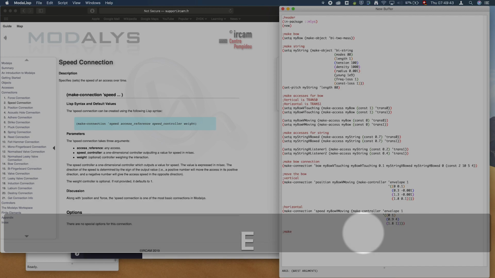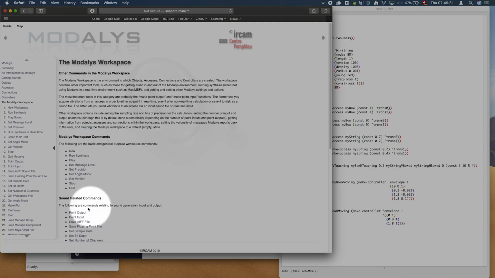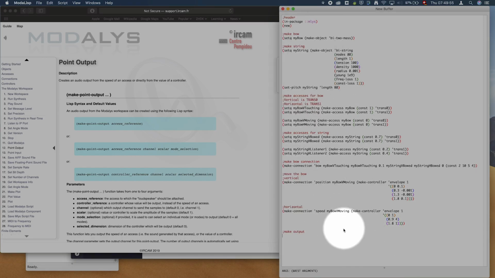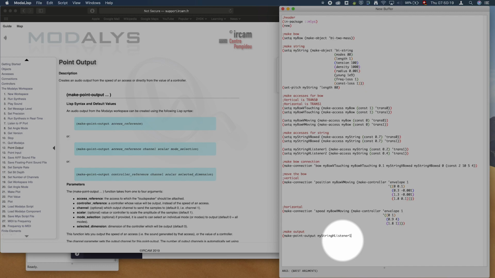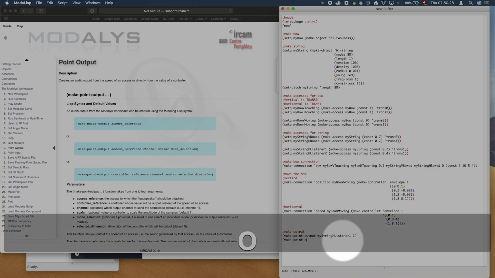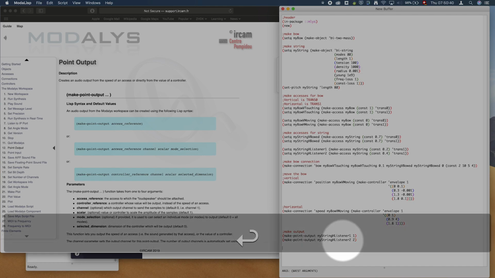So we are going to make the outputs. Output. So to go back here to the point output, we can add some things, because we said we have 2 listeners. Come on, let's make it stereo. So I'm gonna make the point output of the my string H listener 1. And channel, I'm going to put 1. And make point output my string H listener 2. And on channel 2. Then we just need to run it.